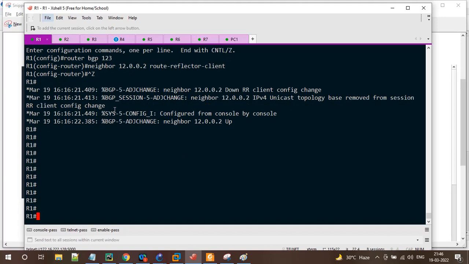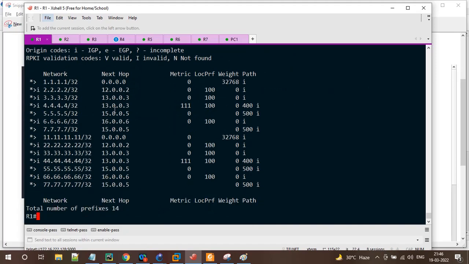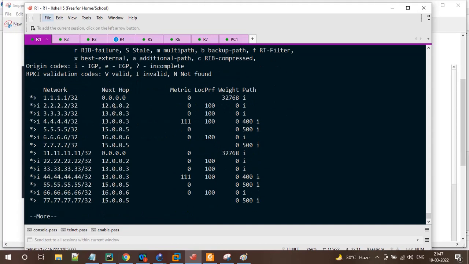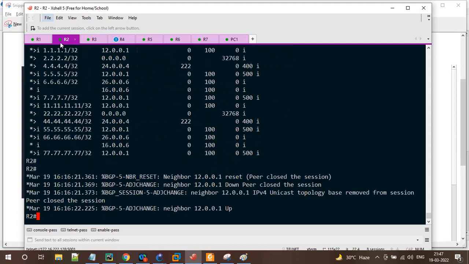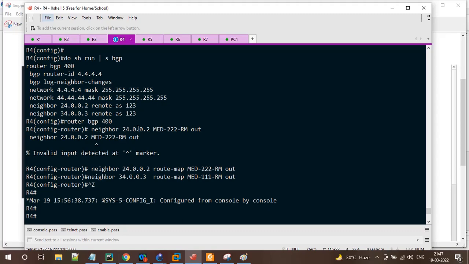Okay, so we are done, and let's go and check the advertised routes for R2. These are the routes that I'm advertising to R2, and these are the information that I'm advertising to R6. Let's go and check R2's BGP table. I'm receiving both the information about 111 and 222, right? All good. So our objective is successful.